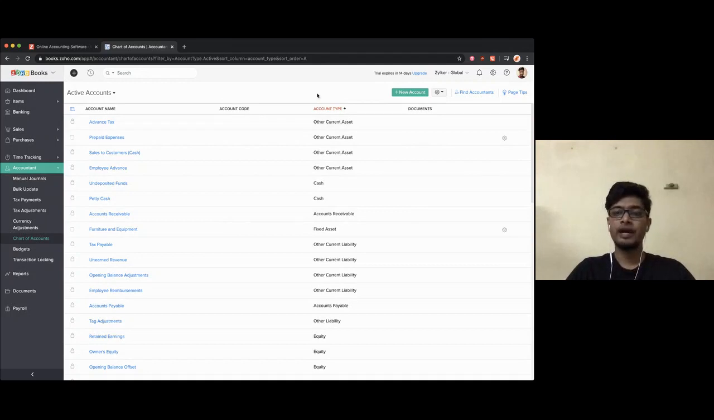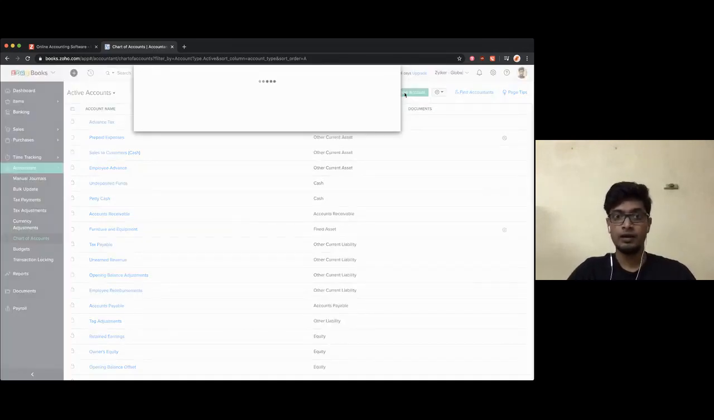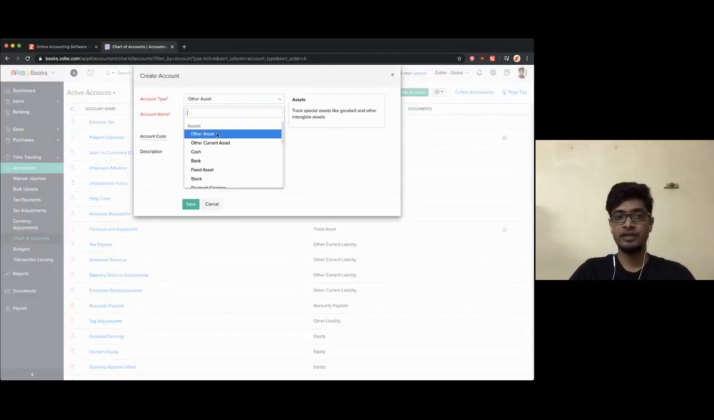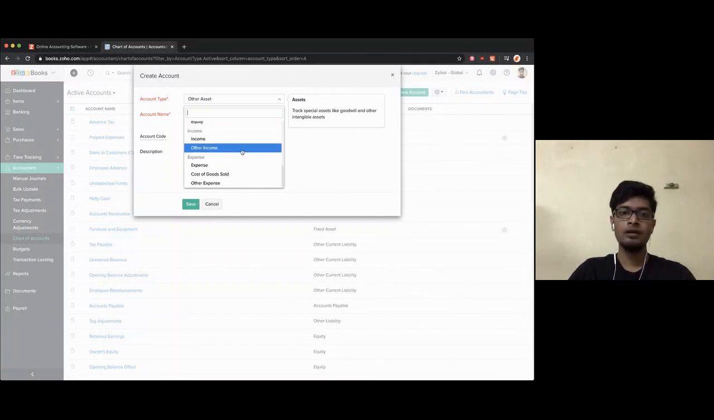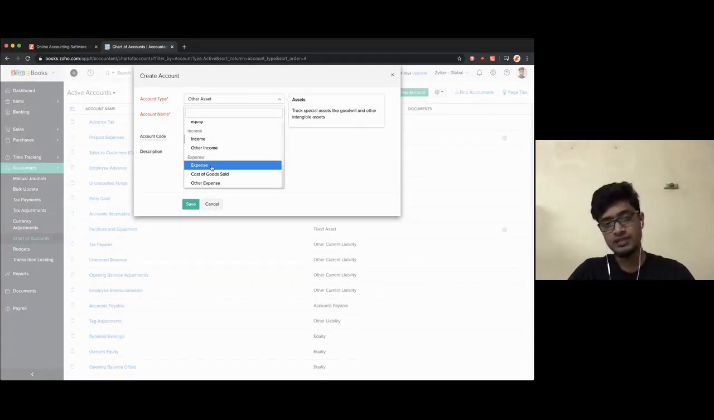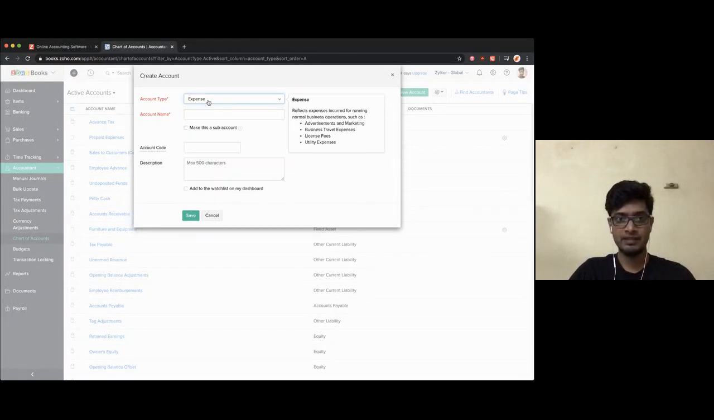However, if you want, you can create new accounts. You can create an account of different types. There are various types available of different categories. You can choose whichever account type you want. Now we'll see how we can add a new account. So for now, I'm selecting the type as expense.